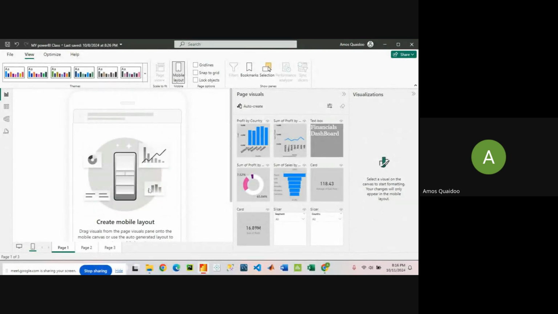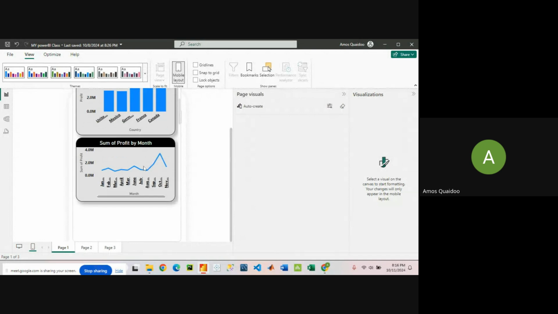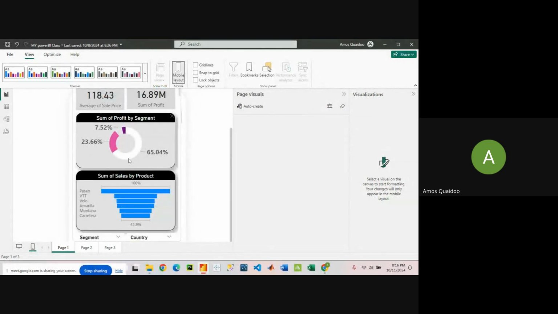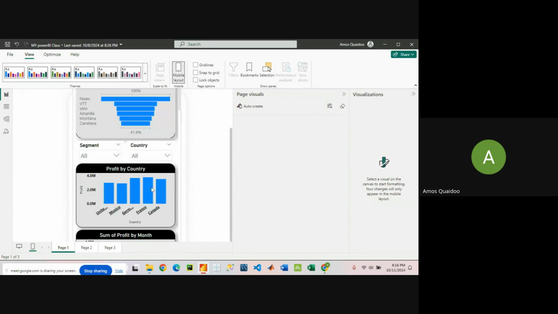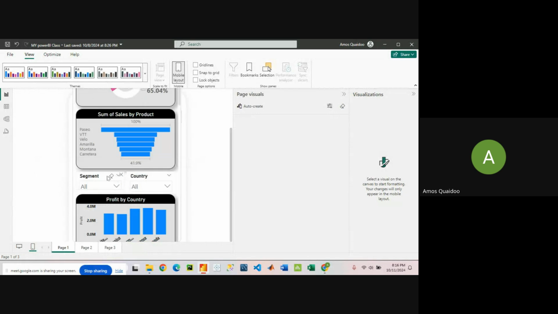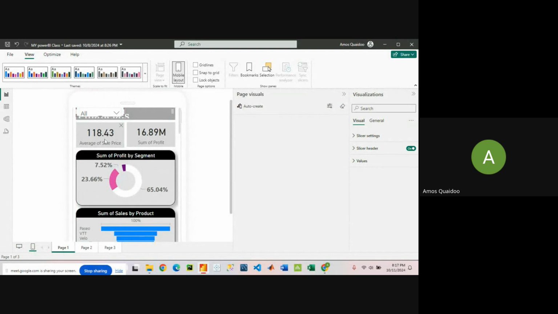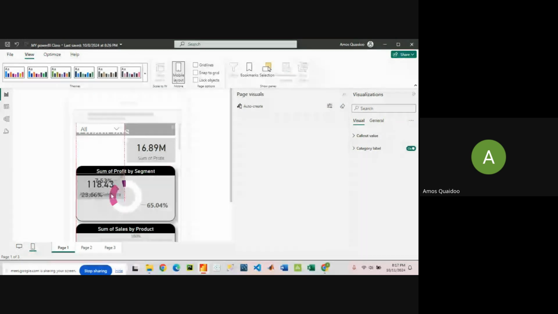Page one. Now for page one, let's click on auto layout. Auto create mobile layout. So this is what Power BI has given us. And it's cool, I mean, it's not bad. But I would like the slicer to come to the top here. So I'll drag the slicer to the top.